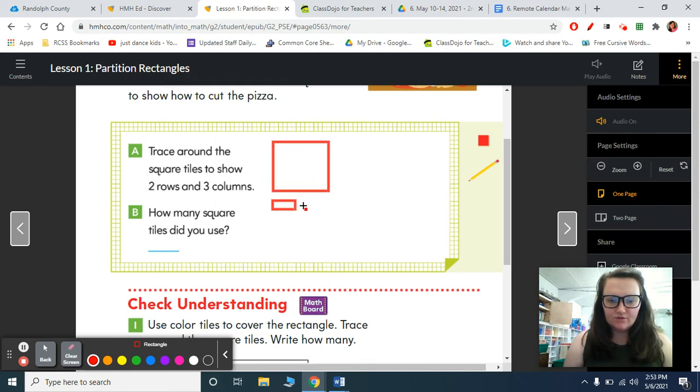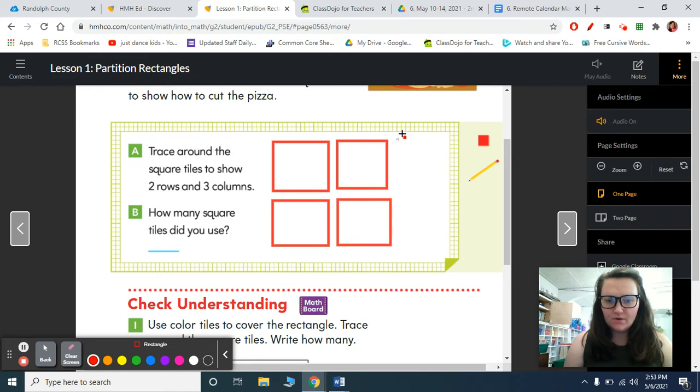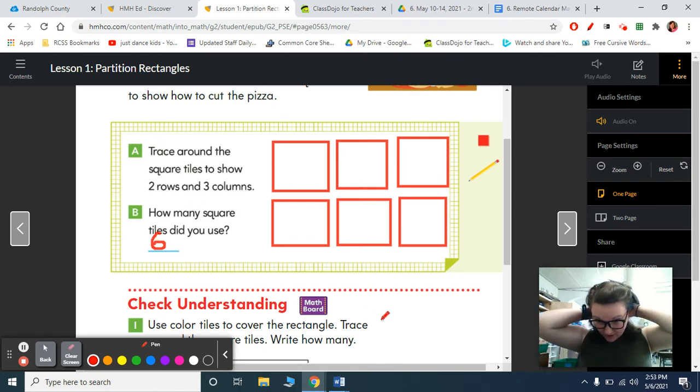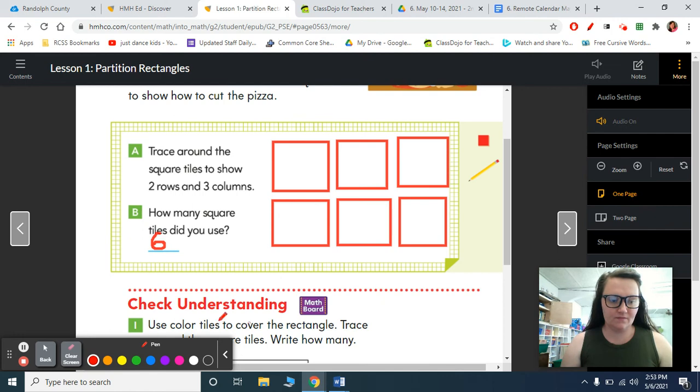1. We'll just kind of try and make them the same size. 2, 3, 4, 5, 6. There we go. All right, so how many square tiles did we use? Well, we used 6, just like we did on the last page. Okay, let's go ahead and mark that in.